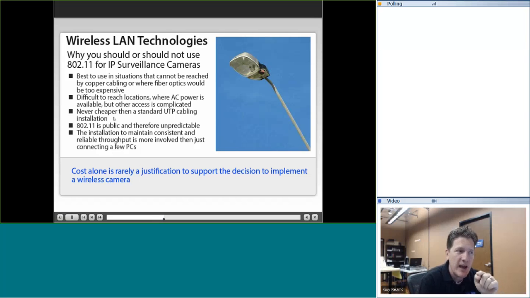But if you have to have the copper cabling leave the building and then traverse for a distance and then get to the camera, now you're dealing with a problem, because you have to have a strategy for handling the handoff from the copper from inside to outside.